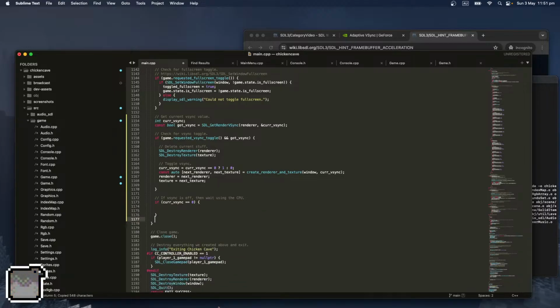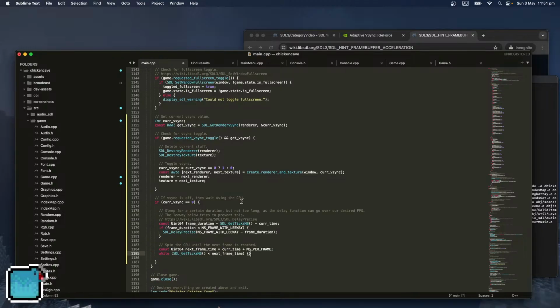So here we are using delay precise, SDL delay precise. And then we're just spinning the CPU just in case. It's like a bit of a sanity check.